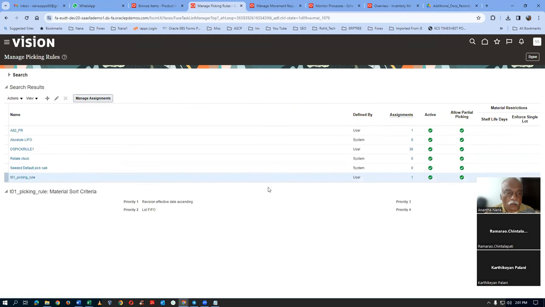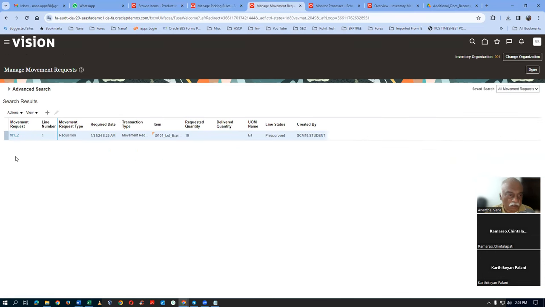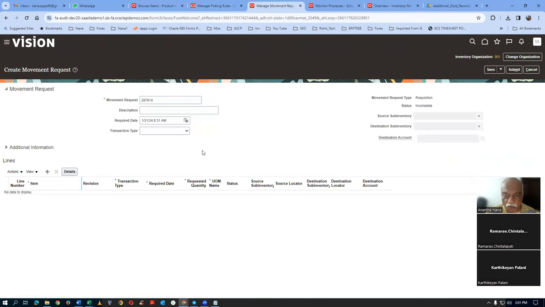So we'll now make the third movement request for this. Go to the manage movement request and then click on plus. Now make the third movement request. So go there. It's a T01_3 now. And then go there. It is a movement request transfer actually. So the destination submitting is completed.